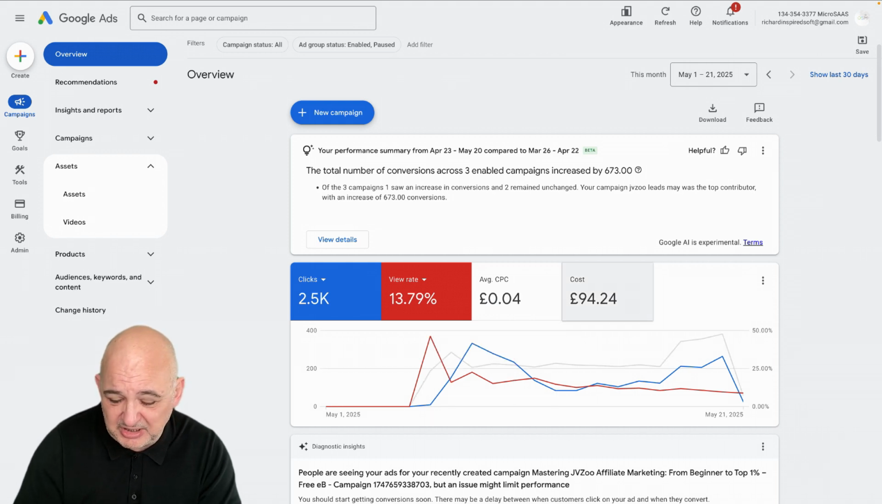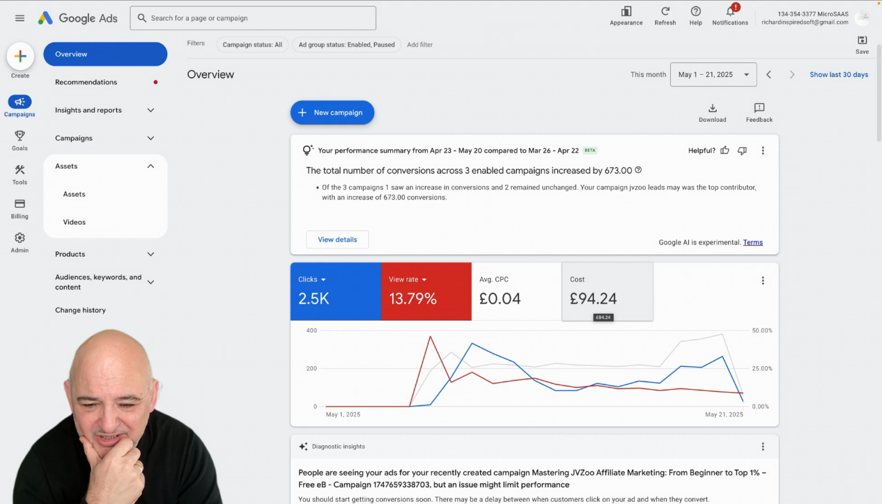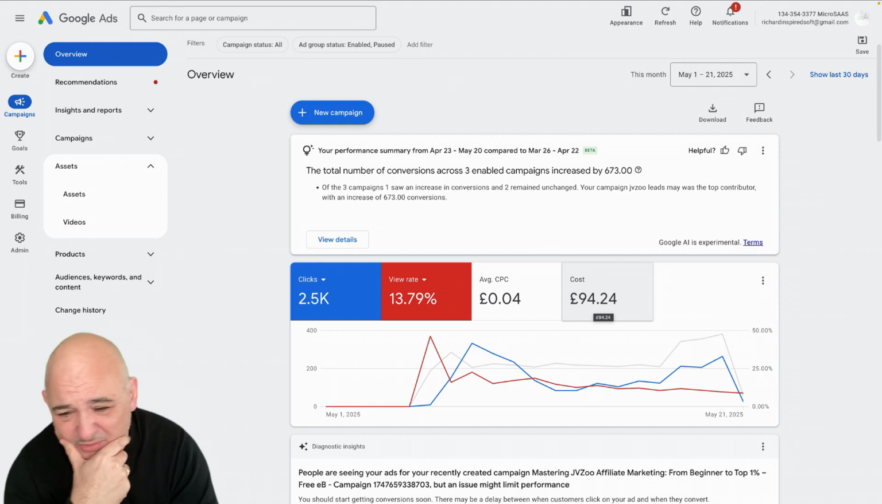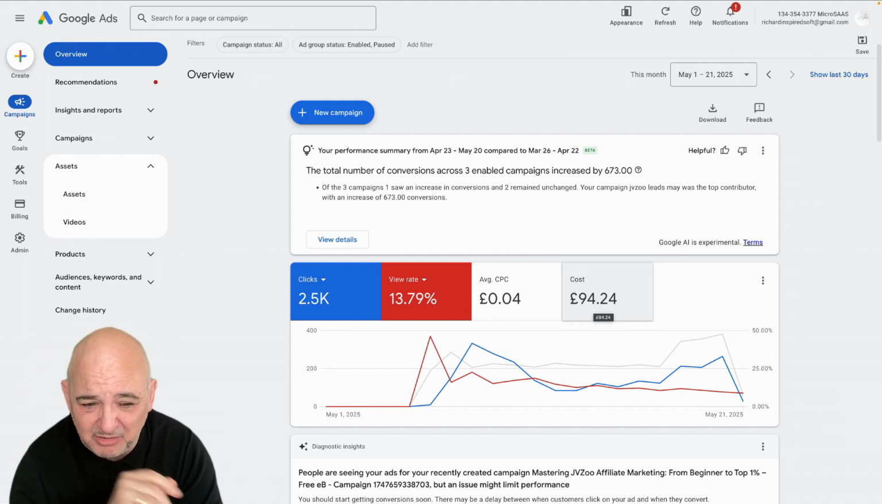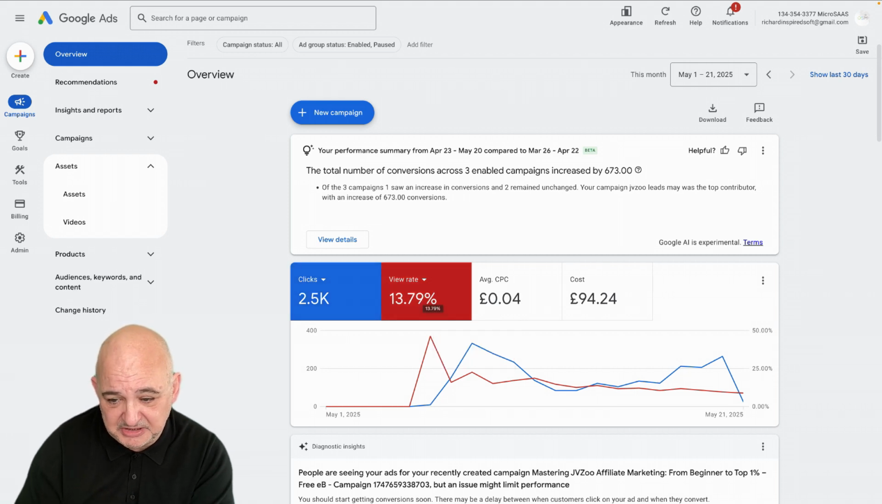It's cost me £94. I'm in the UK, so obviously it calculates as pounds. I think today's conversion rate to the dollar is about $1.15, maybe a little bit more, a little bit less. 4p a click, which is just under 5 cents a click. 2,500 clicks, view rate just under 14%.